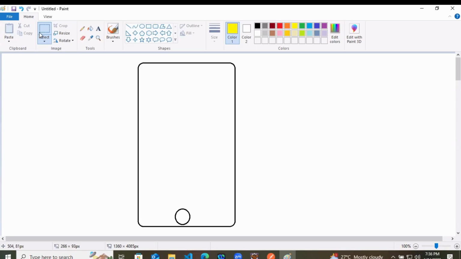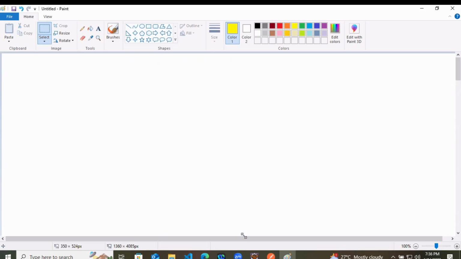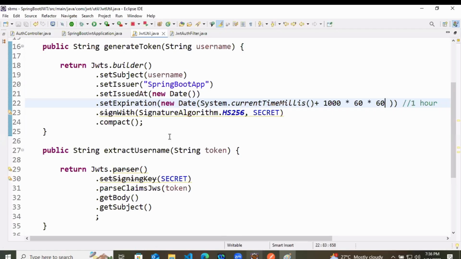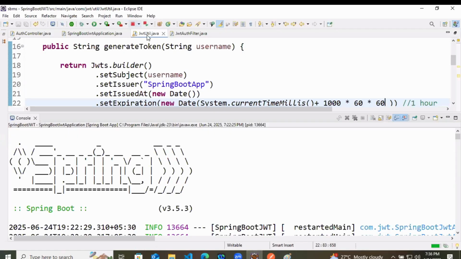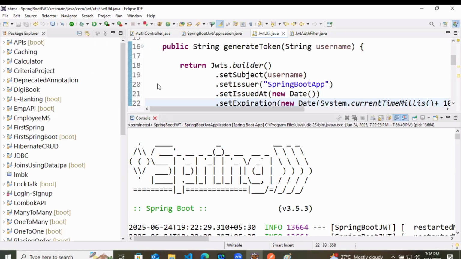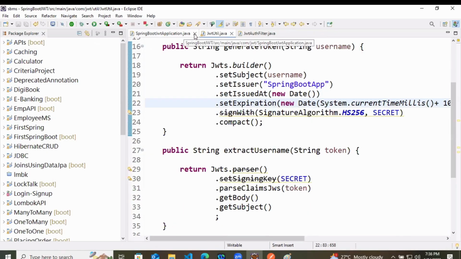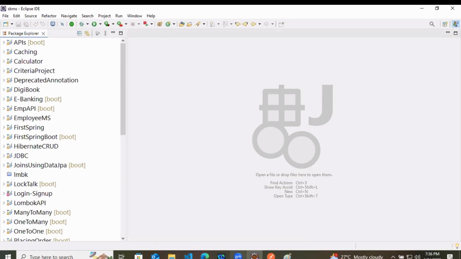So JWT can also be cracked because there is a rule: if you are writing a code to secure it, definitely there exists a code to break it. So nothing is properly secure. These are the security measures that you can take. So that is how JWT is working, and that is how token based stateless authentication is going on. Okay.